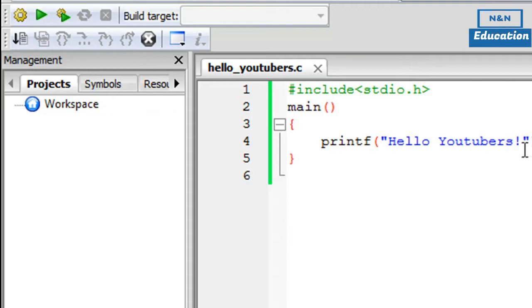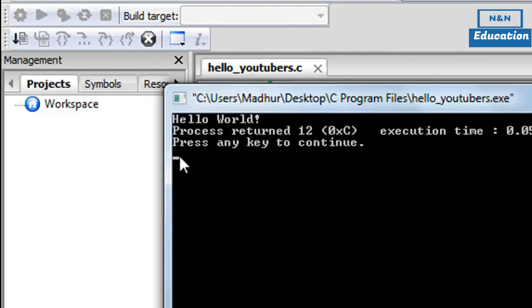But if you want to see something else, like instead of hello YouTubers, if you want to see hello world, then all you have to do is omit YouTubers and type in world, and click on build and run again. And this time a new window would open up, and you would see hello world instead of hello YouTubers.